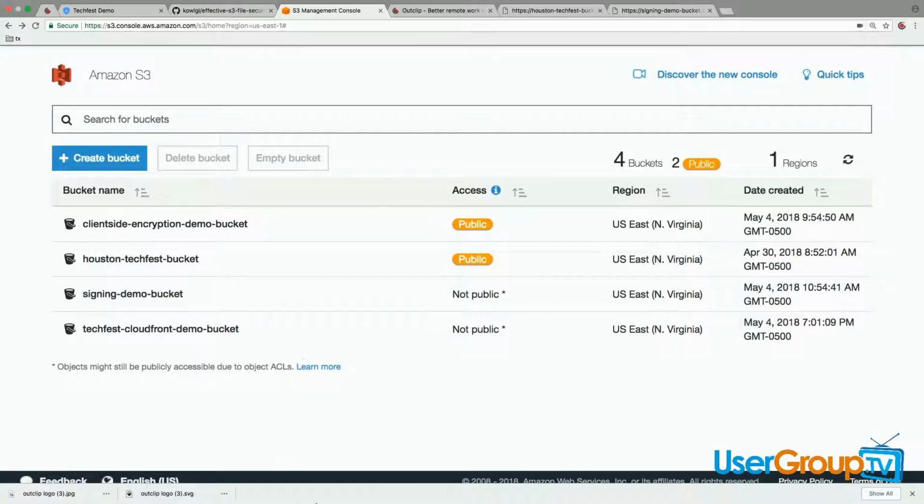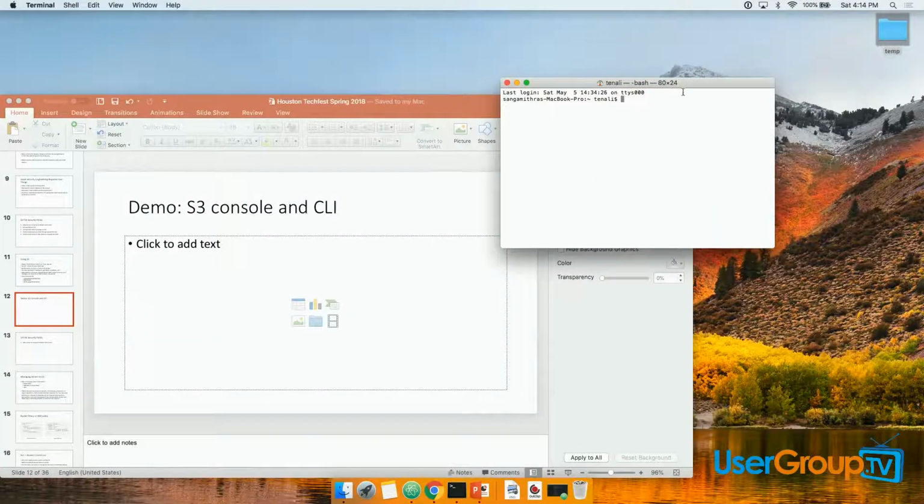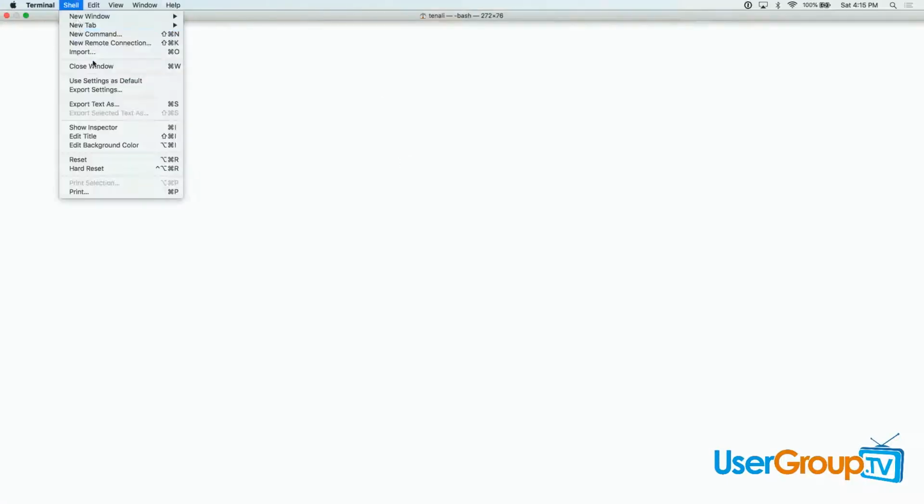Okay, so this is how you would access S3 on the web console.